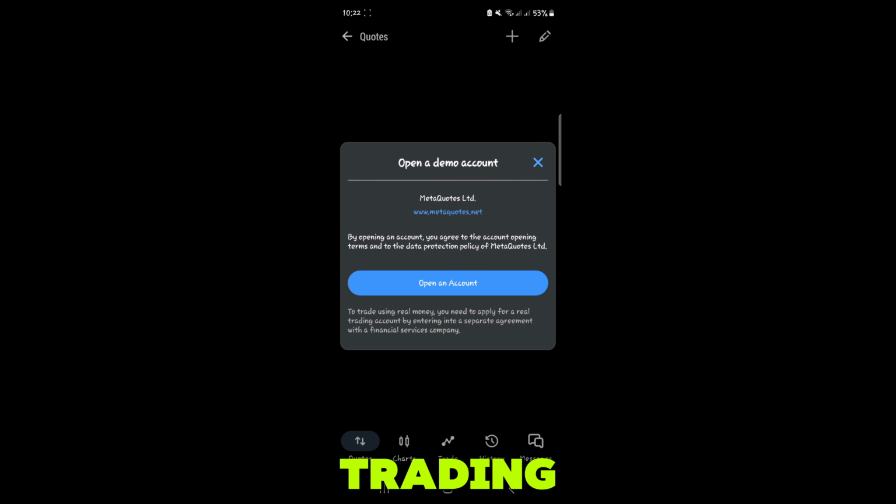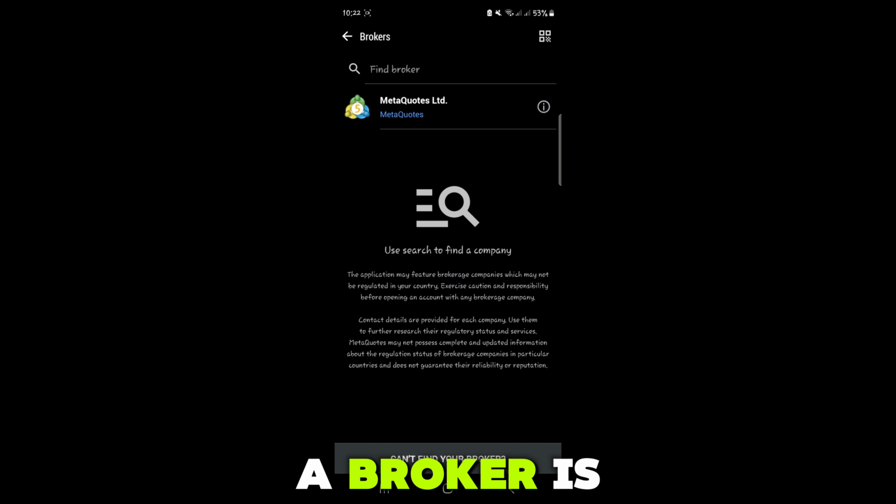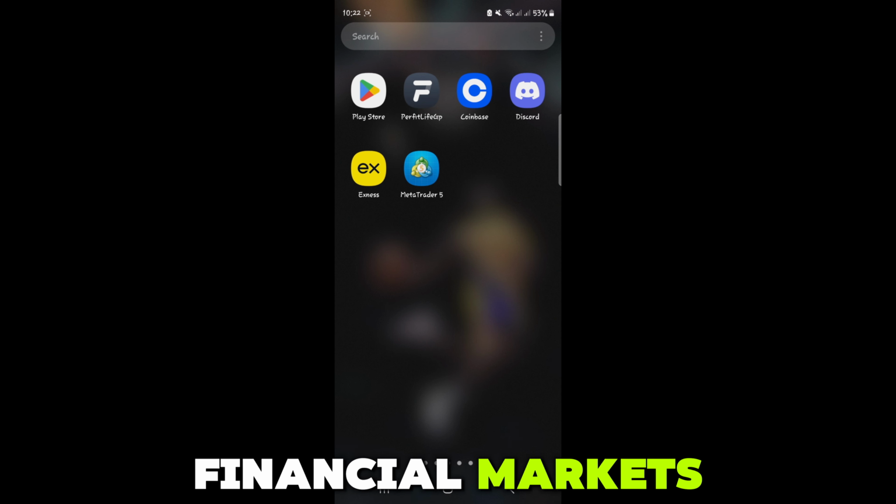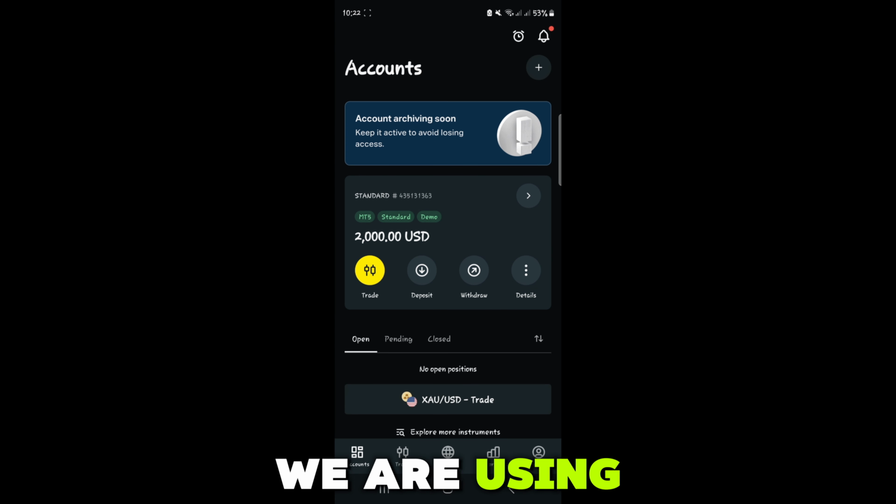Before you can start trading, you need to connect MetaTrader 5 to a broker account. A broker is the company that connects your trading platform to the financial markets. For this example, we are using Exness.